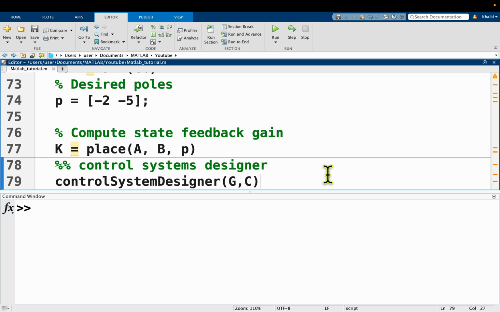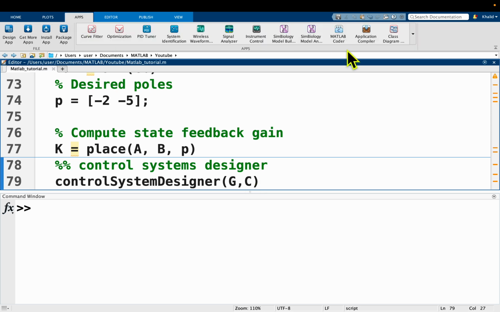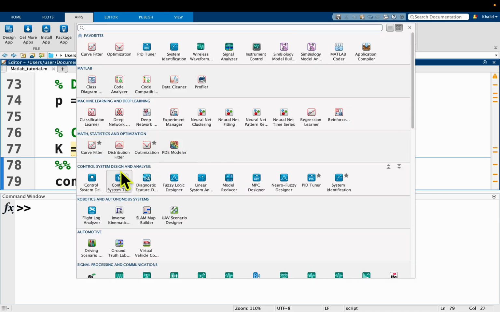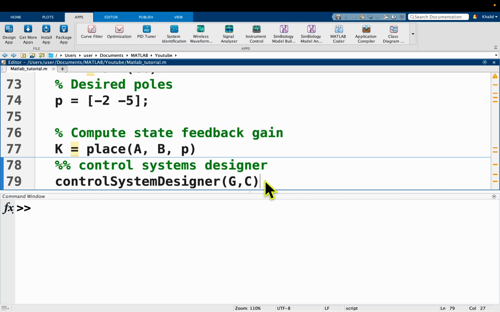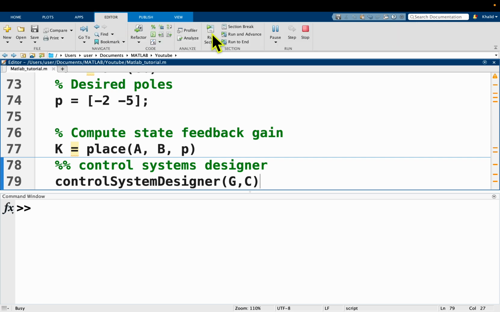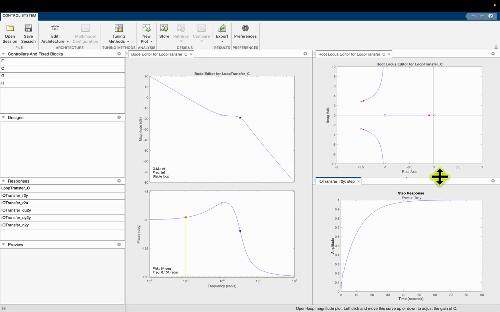In order to go into the control system designer tool, you use line 79. You use the controlSystemDesigner function and you give it as arguments your plant as well as your controller. Alternatively, you can go to Apps, then go to various apps. Here under control system design and analysis, I have my Control System Designer, but it is simpler to use this line of code. So clicking on run section, this opens up my control system designer.